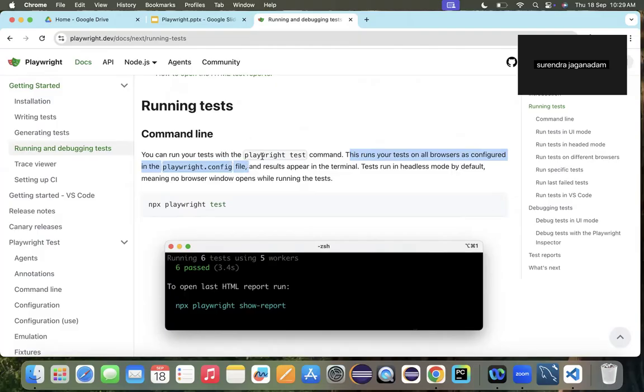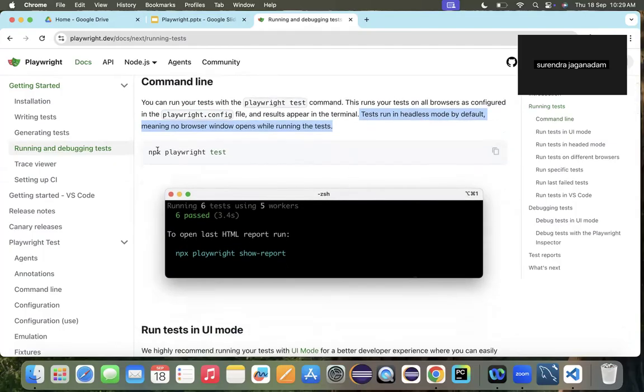In the same configuration, there is a section in which you can specify all the browsers you want to execute. By default, this command will run in headless mode, which means the browser is not going to show up for us directly. The report is going to show. What is the command here?